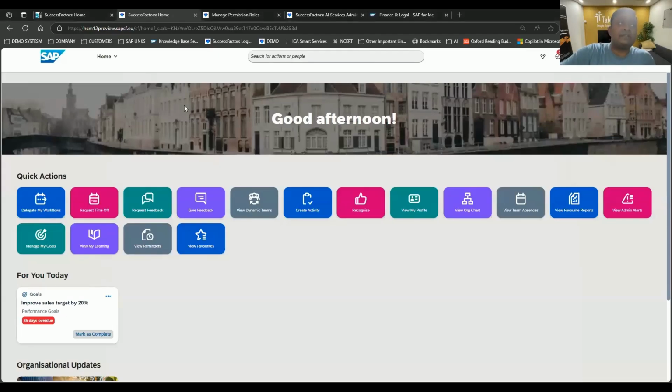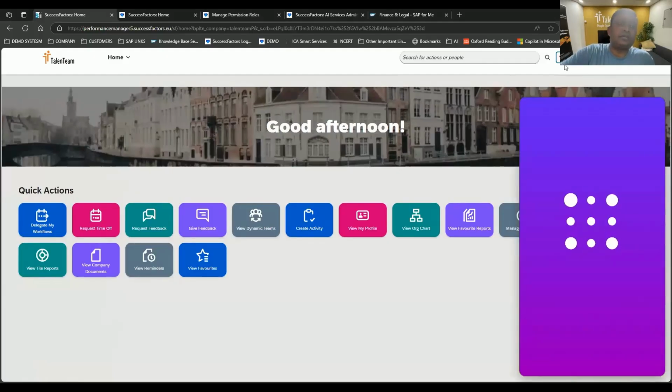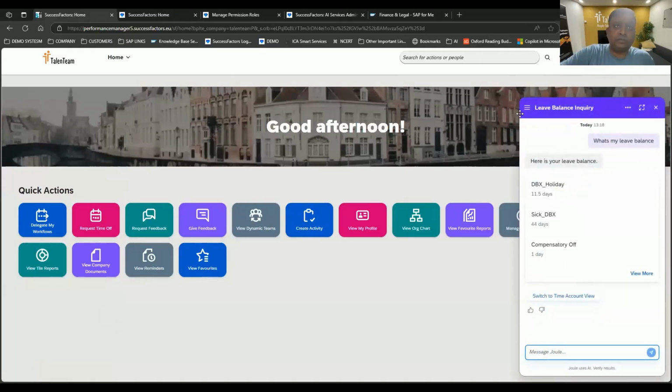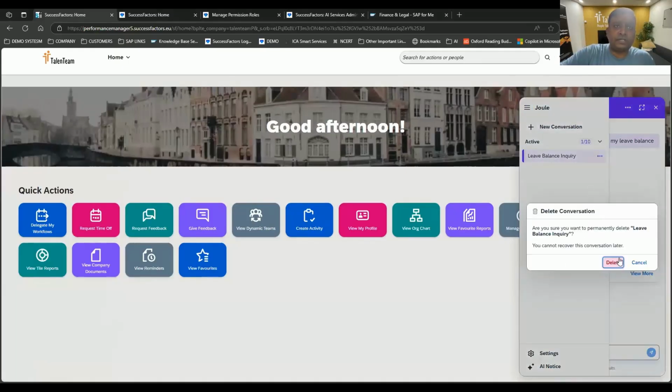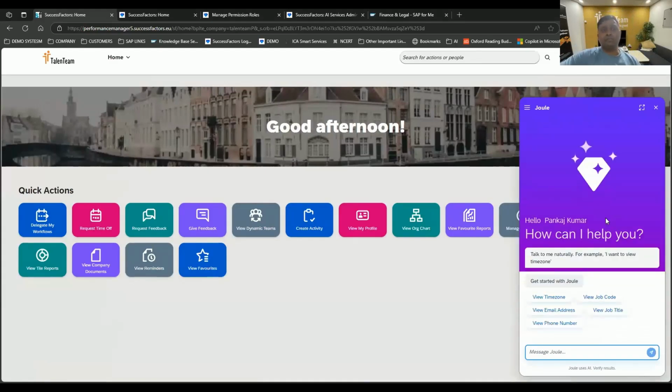Once Joule is activated for an end user, you will be able to see this additional icon popping up in the SuccessFactors system. This is where employees will access Joule. When you click on it, you will see Joule coming up. Let me start fresh and get rid of the previous chat that I was showing. Once Joule becomes active, you will see something like this within the system, saying, how can I help you? Talk to me naturally.